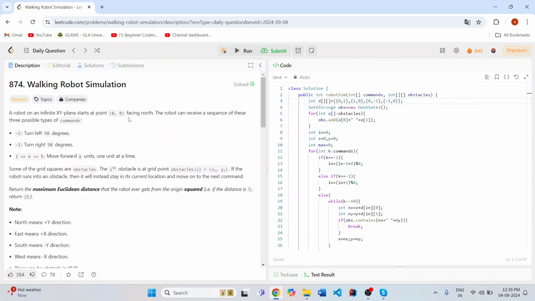And initially we are at 0, 0 facing north. So if we remember the map, north is on top, and after that east is on the right, south is on the bottom, and west is on the left. So these are the four directions. So we also need the directions and the index of the direction which we are currently on. If we are turning 90 degrees right, we will be moving north, east, south and west. If we are turning 90 degrees left, we will be moving north, west, south and east. Okay, so we need to do these also.